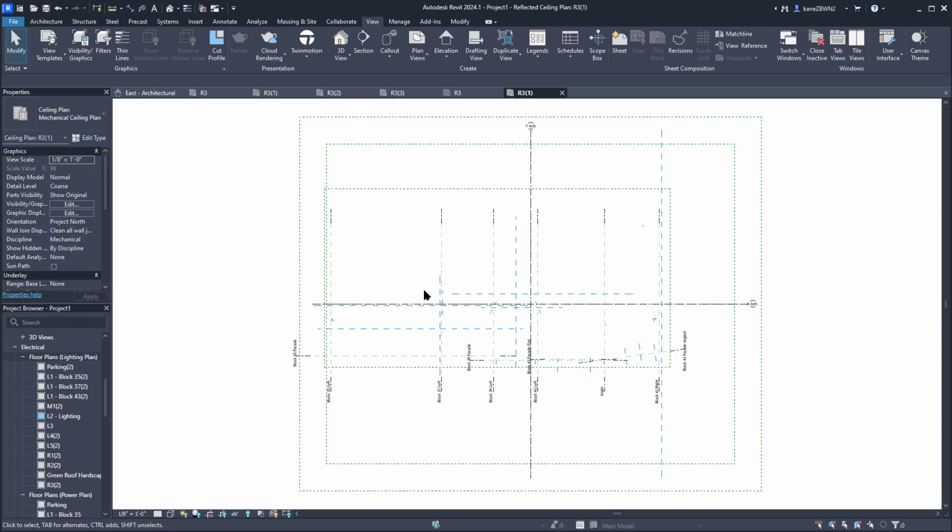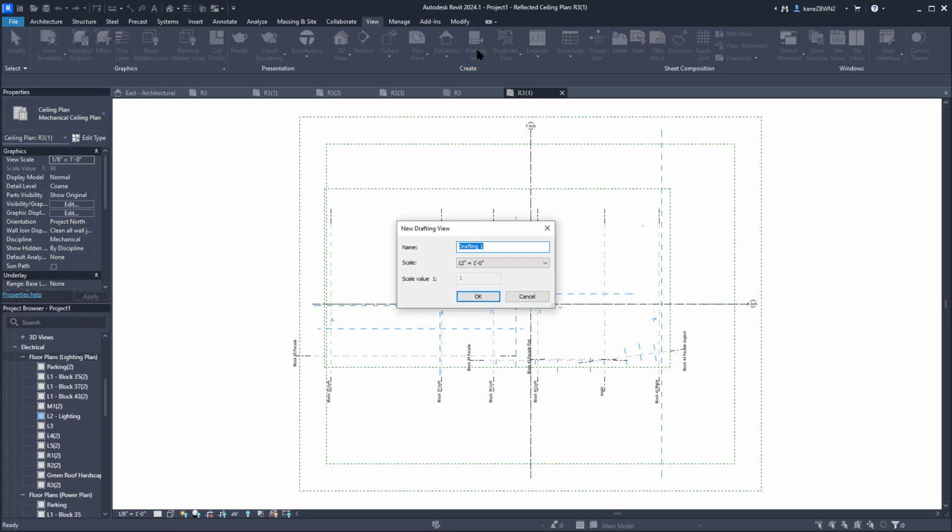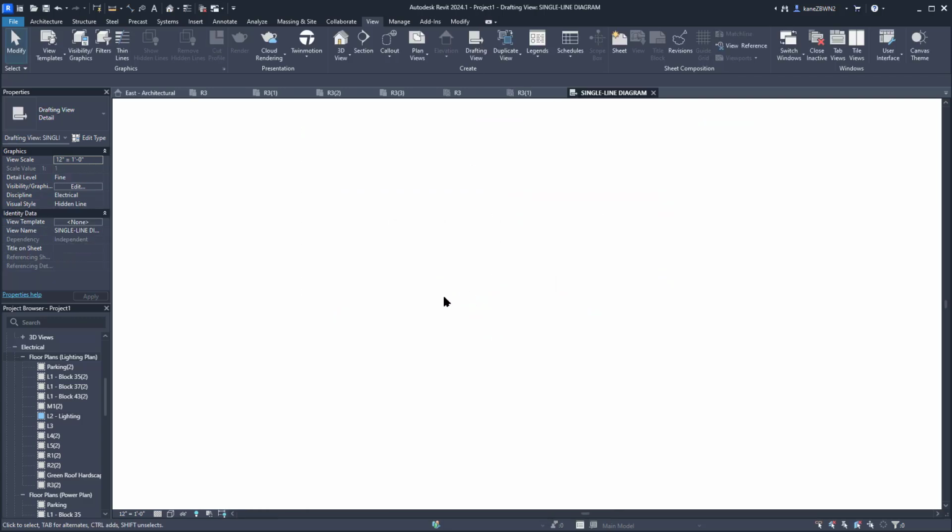If you are doing electrical, you'll probably want a single line diagram, and for that, you'll need a drafting view. Just set a name and drawing scale. Press OK to create it. And you're all set. Looking at the properties, you can see it defaulted to electrical for discipline, but if you're on the M or P side and need it to draft something, that is easy to change.